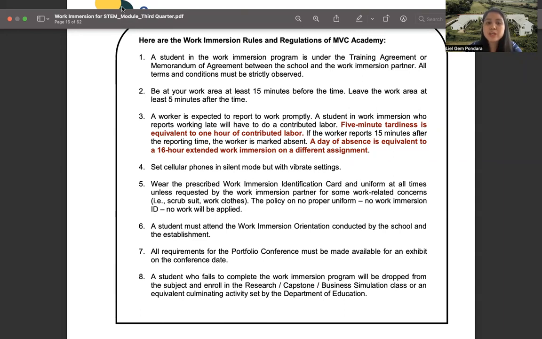Next, number 5, you need to wear your prescribed work immersion ID. We don't have an ID because of the pandemic, so we could give you a template. But if it's okay with the corporation, then no need to do that. Number 6, you must attend the work immersion orientation conducted by the school and the establishment. Before, we had 1 day of training, 1 day of orientation, so that you will hear the side of the company.